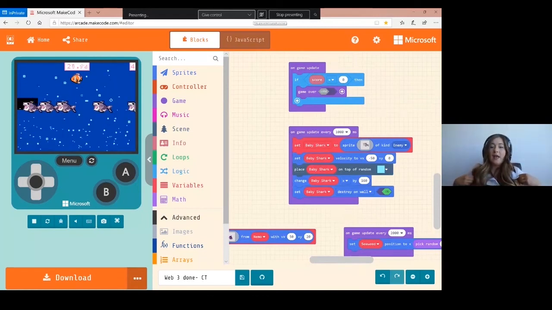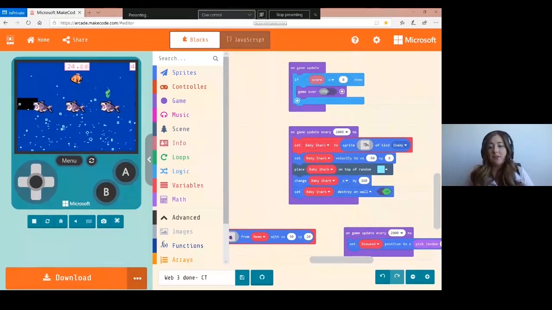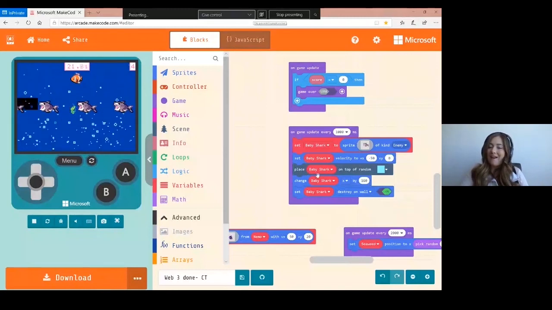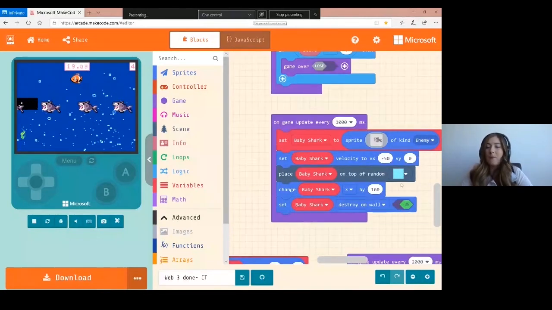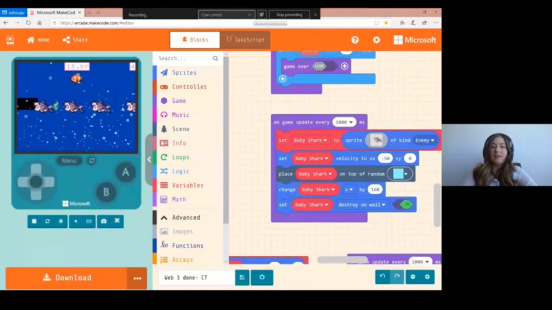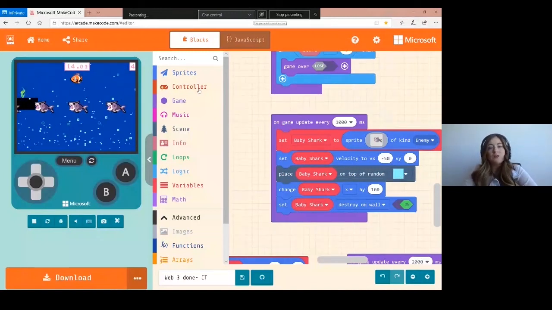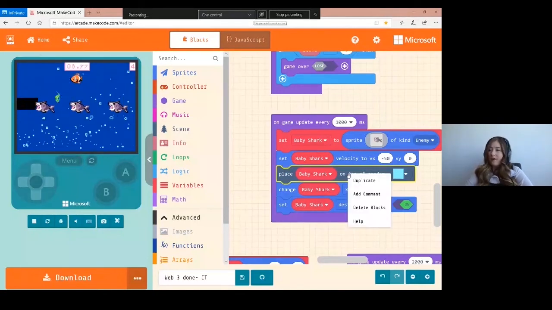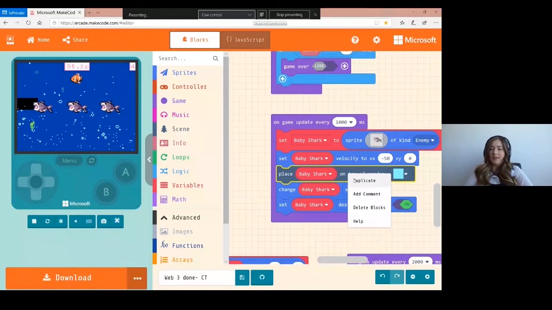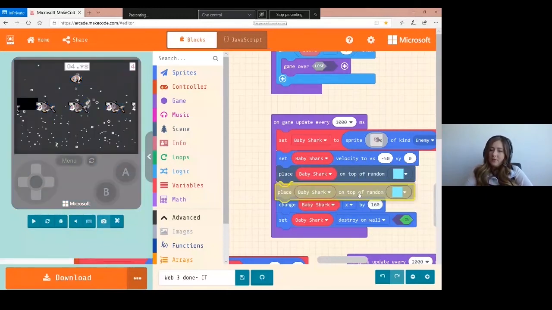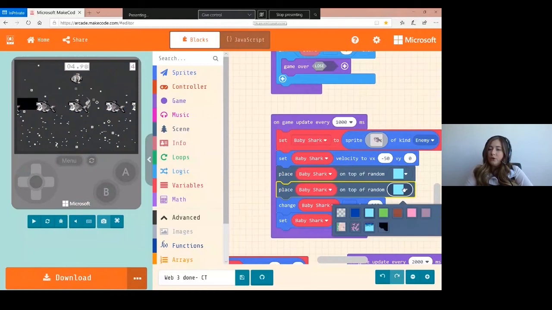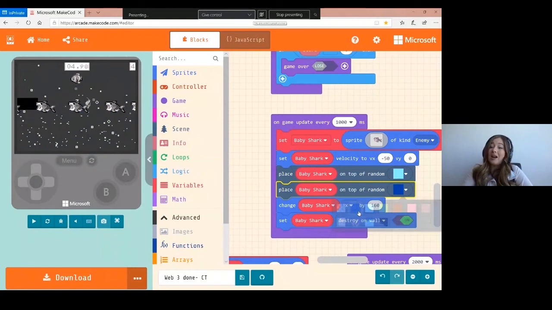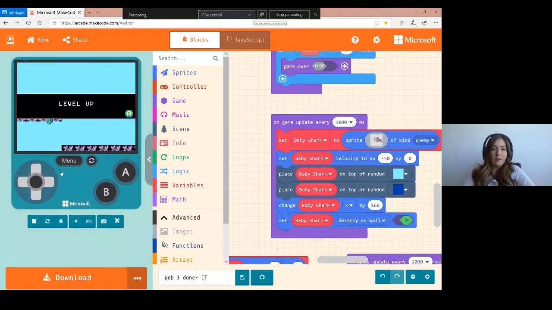So I have said, set shark to be an enemy, set the velocity, but I've said place shark on top of random blue tile, right? That doesn't look like a bright blue tile to me. So what I think I'm going to have to do is, and do this at home, you're going to have to right click on that and duplicate it. But this time, it's not just going to be the bright blue. You're going to overlap with whatever your new tile map tile is. So mine is dark blue. Now let's see what we've got. Okay, level up.